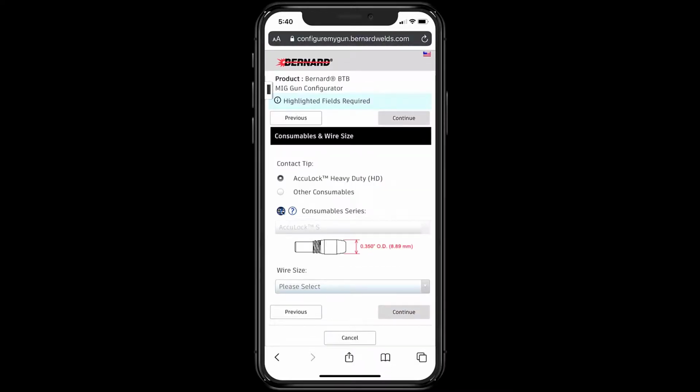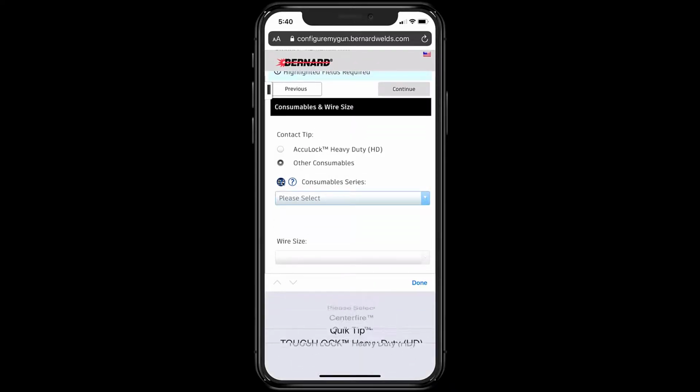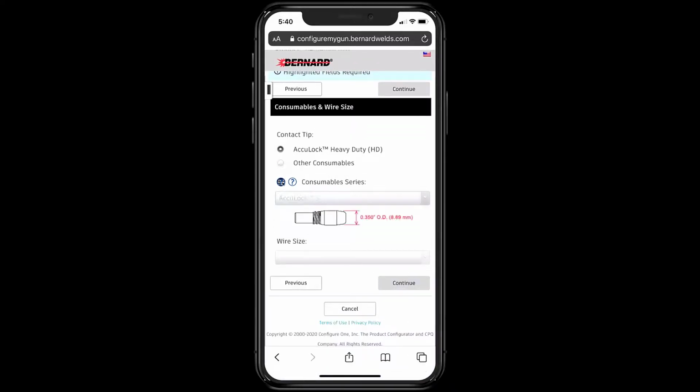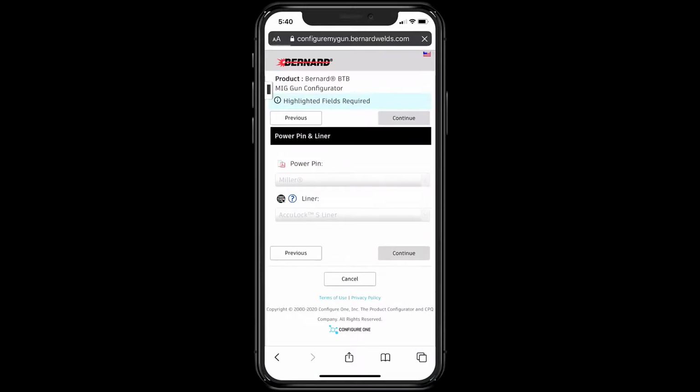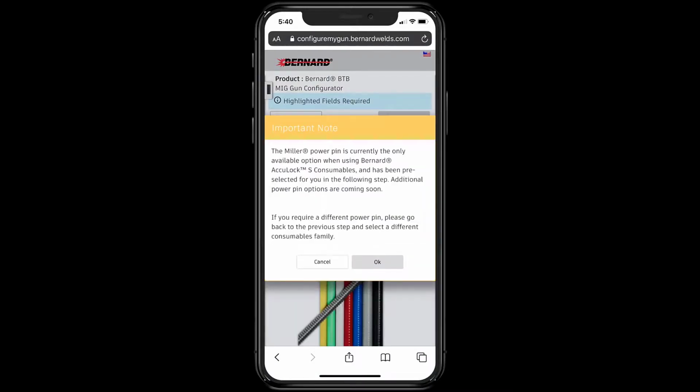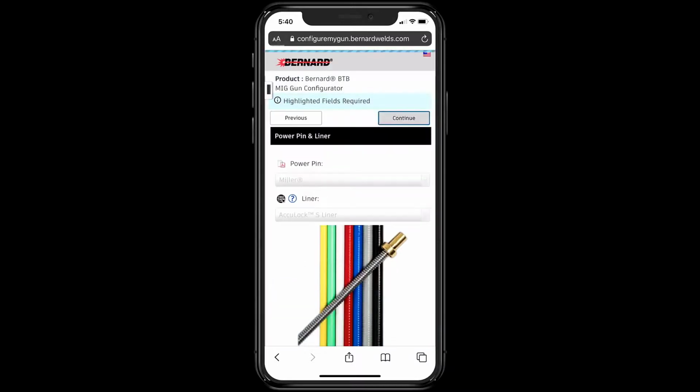Next, we select our consumables and wire size. I can choose my contact welding tip as the AccuLock Heavy Duty or other options. I'll pick the AccuLock. For my wire size, I'll pick 35 thousandths or 0.9 millimeters. Again, I'm prompted with another alert. This important note states, due to our selection of the AccuLock S contact tip selection, the power pin was defaulted. If we want to pick a different power pin, we have to change our previous option. This is great, so let's continue with the defaulted options.